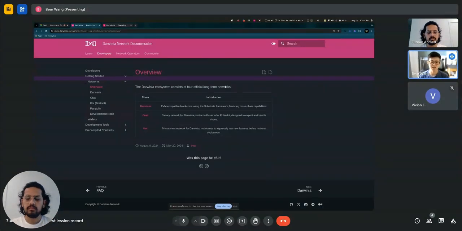The second one is the Crab chain, which is the canary network for Darwinia. It's a parachain of Kusama. Its coin has value, but costs less than Darwinia. It has some real users on this network. The last one is the Koi testnet. It's a free testnet. It's a place for developers to test their applications.